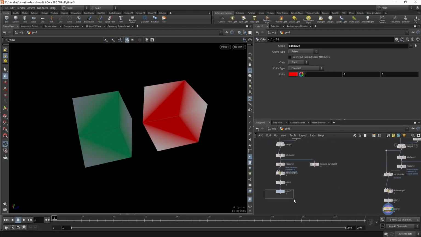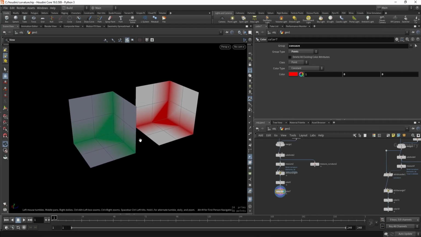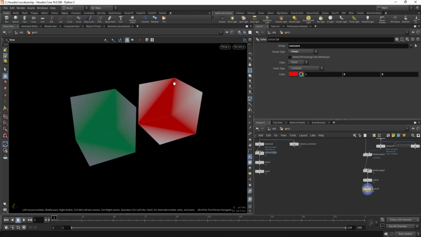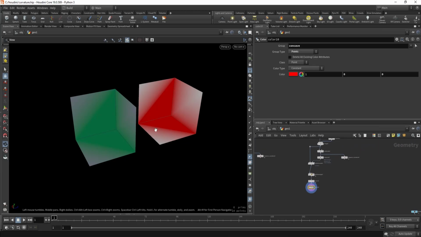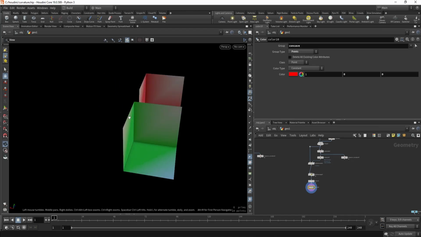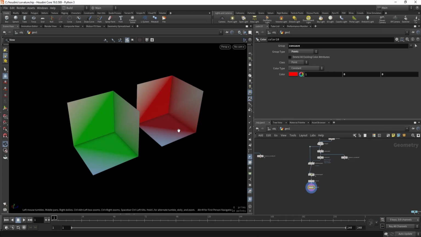For example, here are the same boxes with the subdivision, and here they are without the subdivision. So it will work like this. You can create this attribute on your boxes if you don't want to subdivide your geometry.